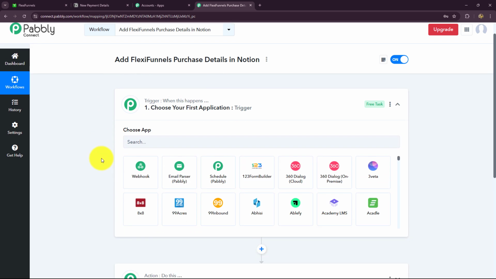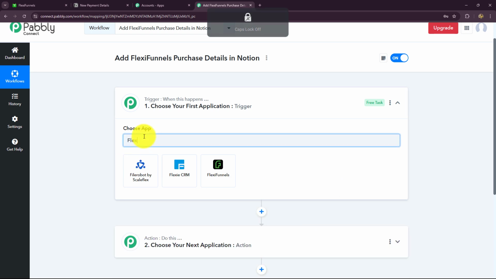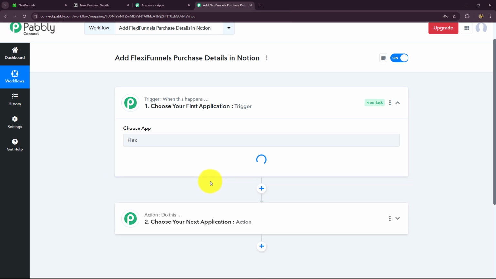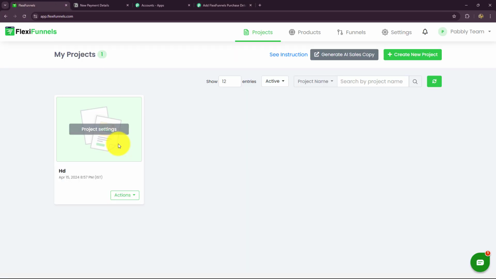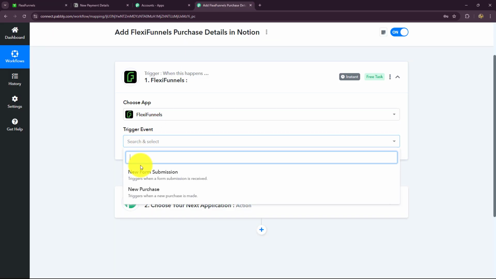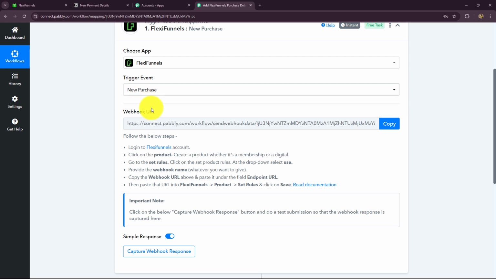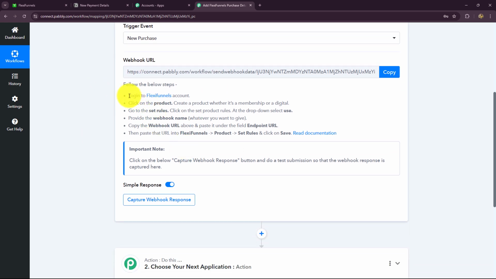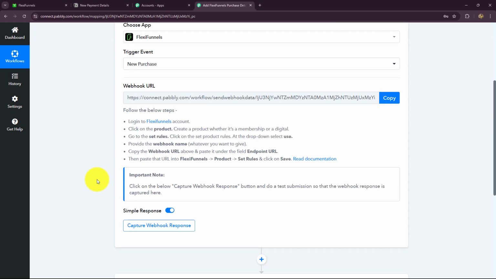To start with the process, first of all, let's go towards our trigger step and let us select our trigger application as FlexiFunnels. As we have done that, now we have to select the trigger event. On the happening of which event in FlexiFunnels you want to capture the response. So I want that when the purchase is made in FlexiFunnels, then the response should be captured. So new purchase will be our trigger event. As we have done that, you can see here we have received a webhook URL and also we have received some instructions. So basically we need to follow the given instructions step by step carefully to build the connection between FlexiFunnels and Pabbly Connect, and that we are going to do with the help of this webhook URL.